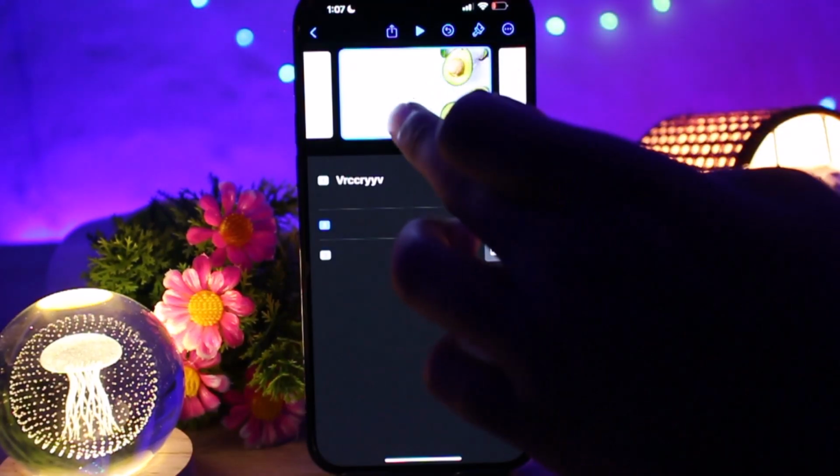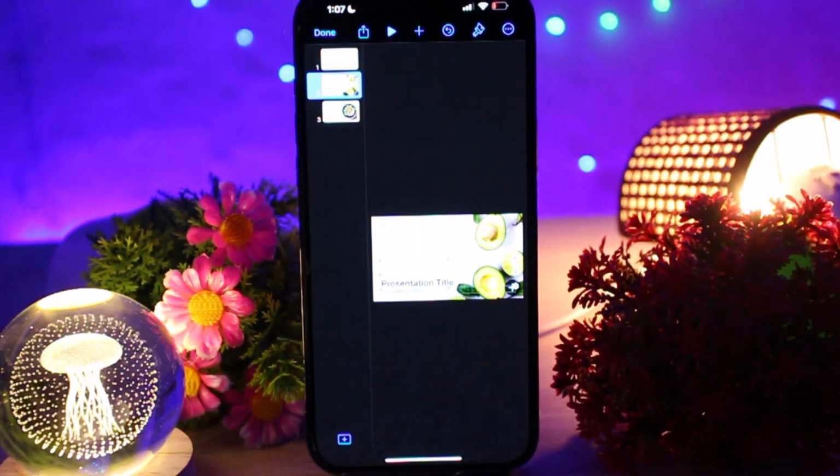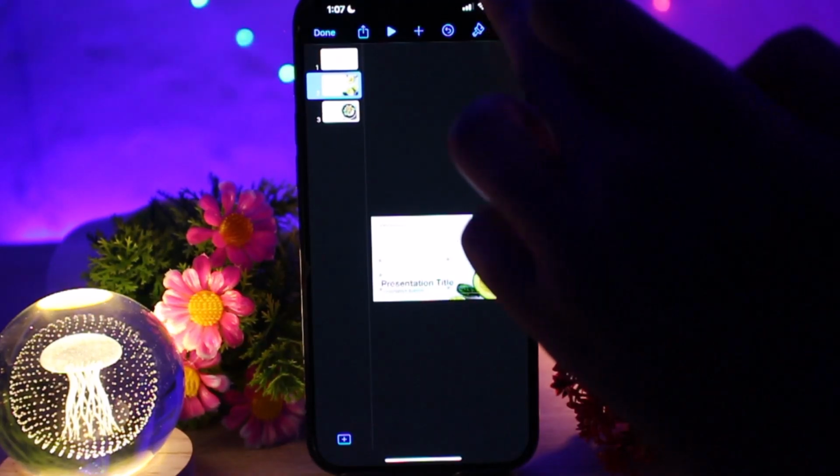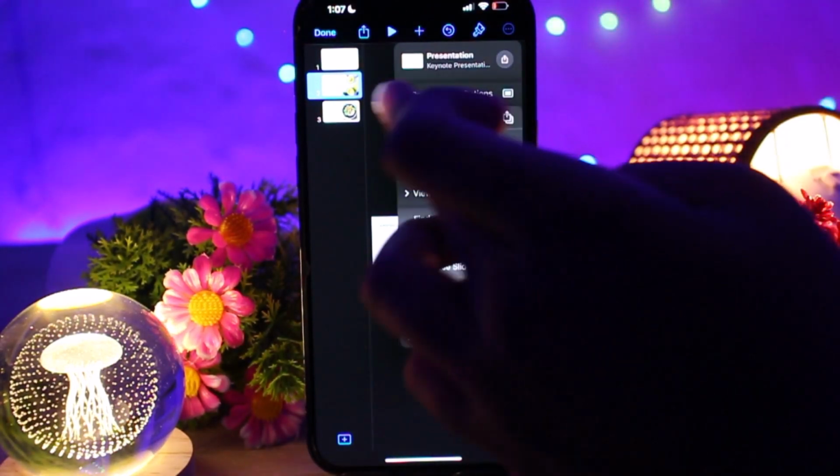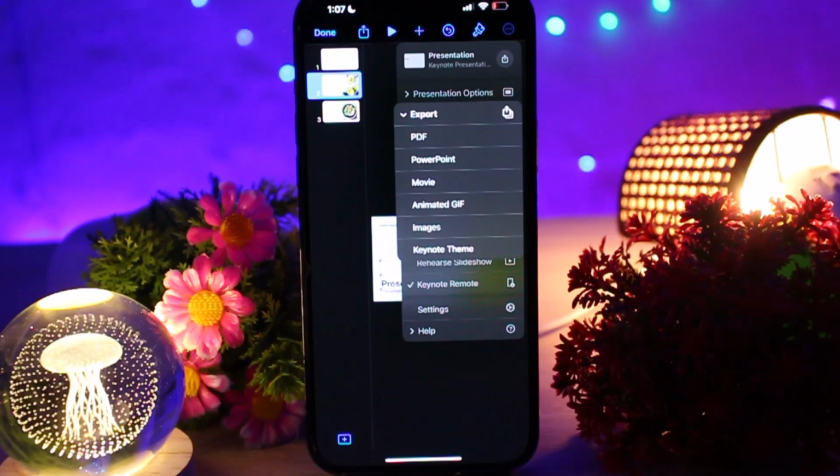Now double click on the presentation to go to the editing mode. Next, tap the three dots at the top right of your screen. Now click on the presentation option. Click on export. Now you will see different options for exporting.